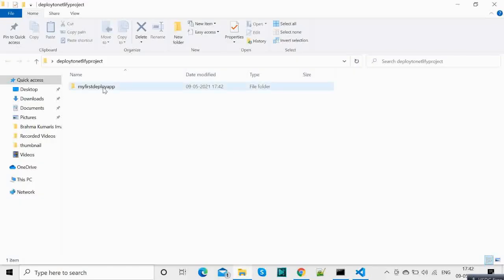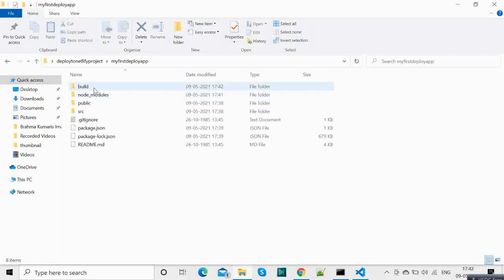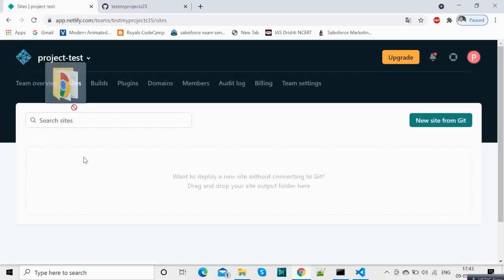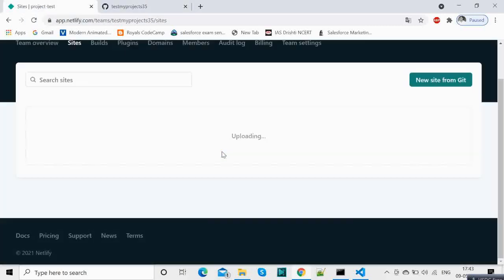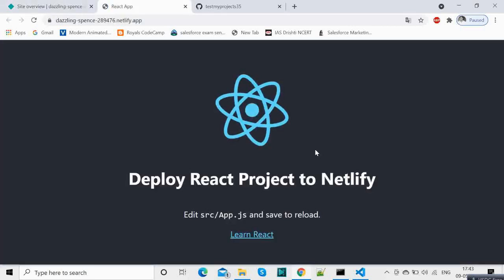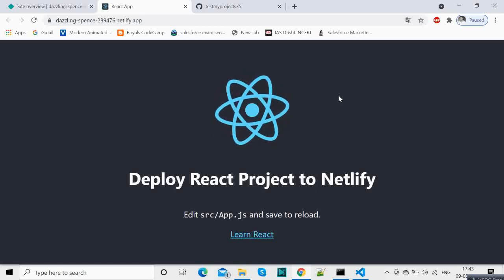So very simple. First one is manual. We have built it manually. We will just click on it, drag it, and we will drop it over here. That's it. And there you go, we have it deployed. This is our app. It is running inside Netlify.